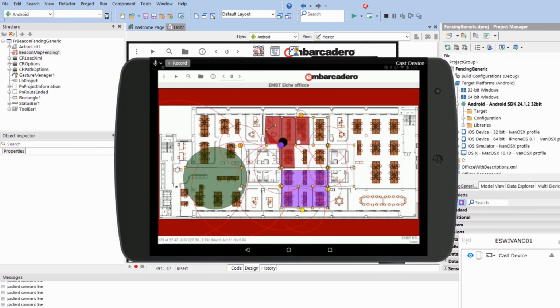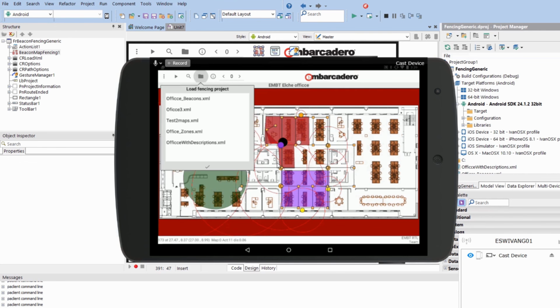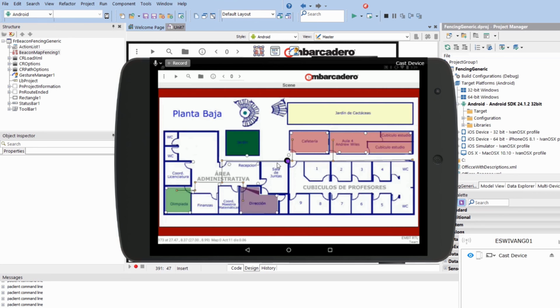At any point in time, you can build your application to show information about what beacons are within proximity. The application shows that it can load different maps with different zones and different beacons for different locations. So you could build that into your application for your customers.